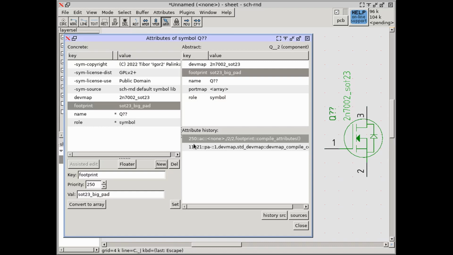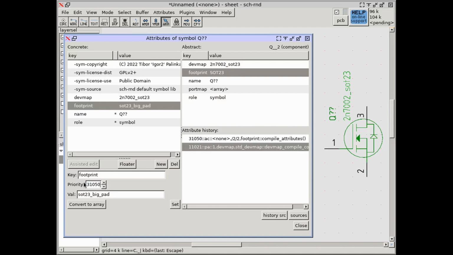If we change the priority value of our manually specified footprint attribute to a value higher than the priority of the devmap plugin, which is 11021 in this example, we convert our attribute from an override to a fallback. After auto-compilation, the devmap calculated value is restored because it has the lowest number for priority. The specific integer range each plugin uses can be looked up in the view configuration.